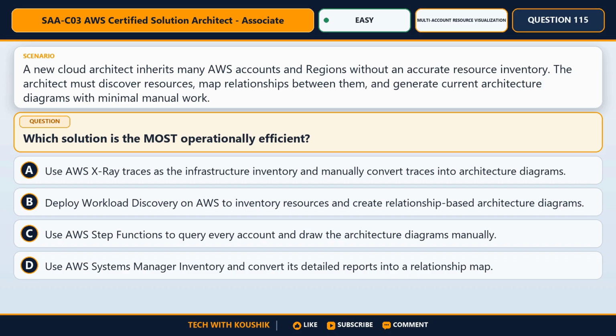Option A. Use AWS X-Ray traces as the infrastructure inventory and manually convert traces into architecture diagrams. Option B. Deploy Workload Discovery on AWS to inventory resources and create relationship-based architecture diagrams. Option C. Use AWS Step Functions to query every account and draw the architecture diagrams manually. Option D. Use AWS Systems Manager Inventory and convert its detailed reports into a relationship map.